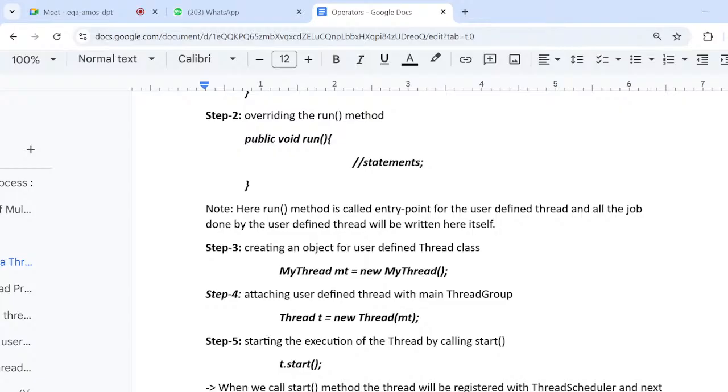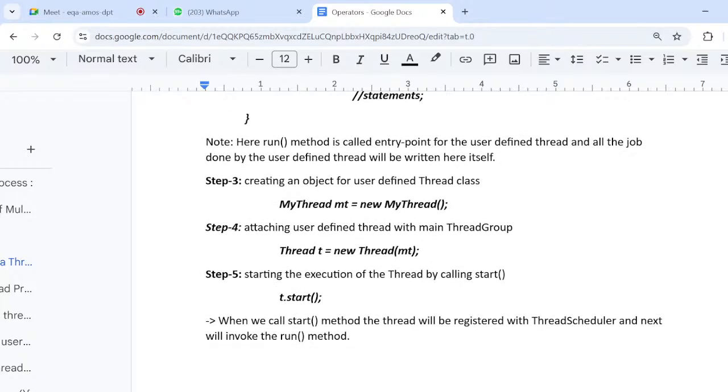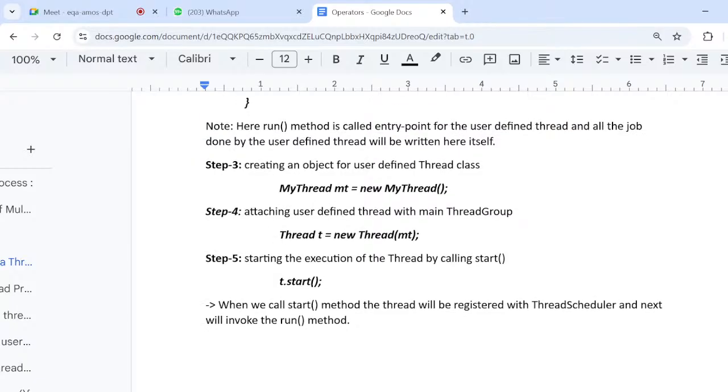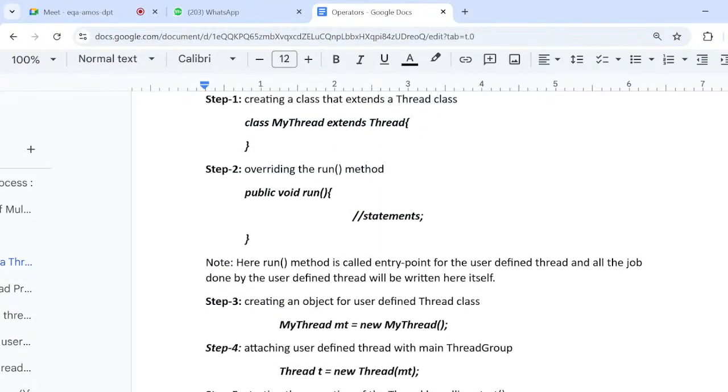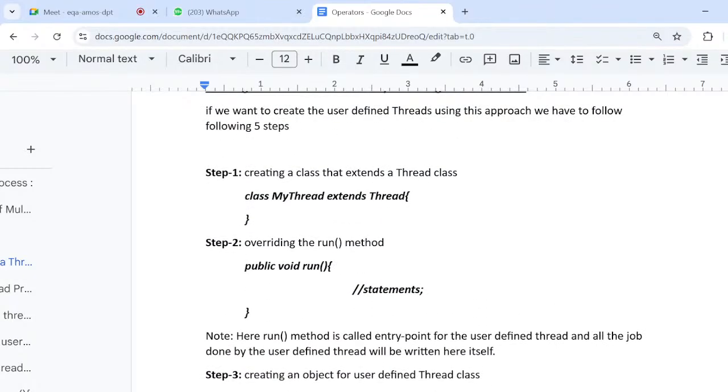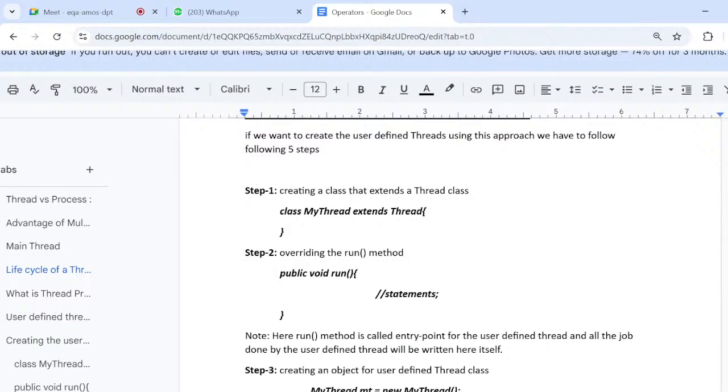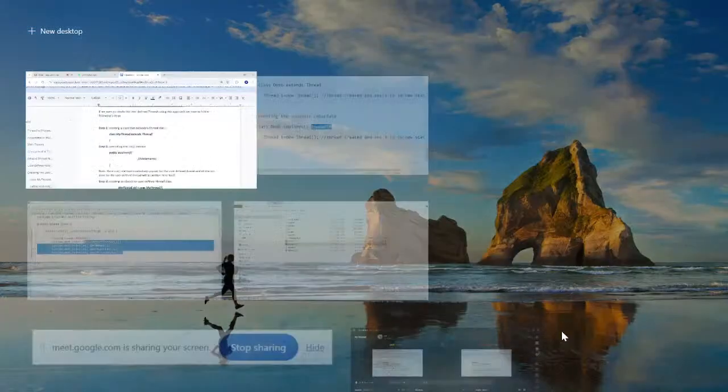The third step is creating an object for the user defined thread, attaching it with the main thread group, and starting execution. When we call the start method, the thread will be registered with the thread scheduler, which can then invoke the run method. So these are the five steps we need to follow. What are the five steps?